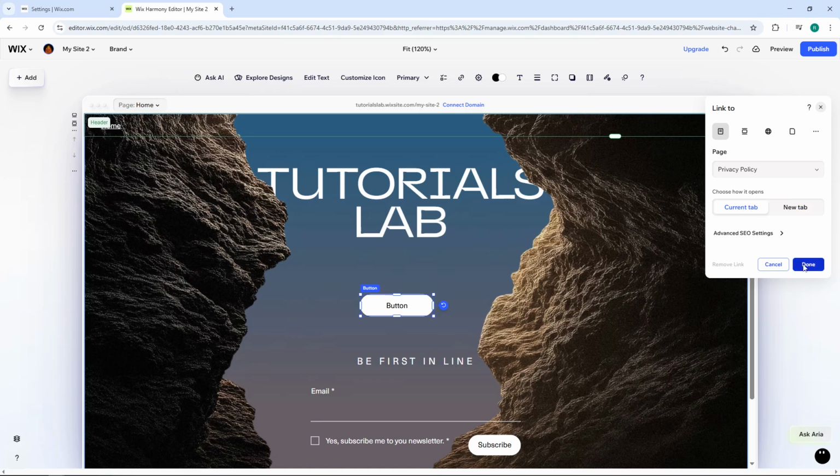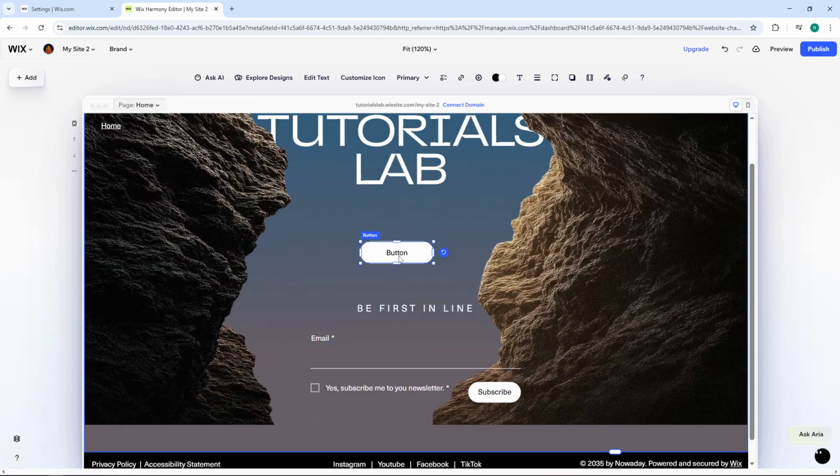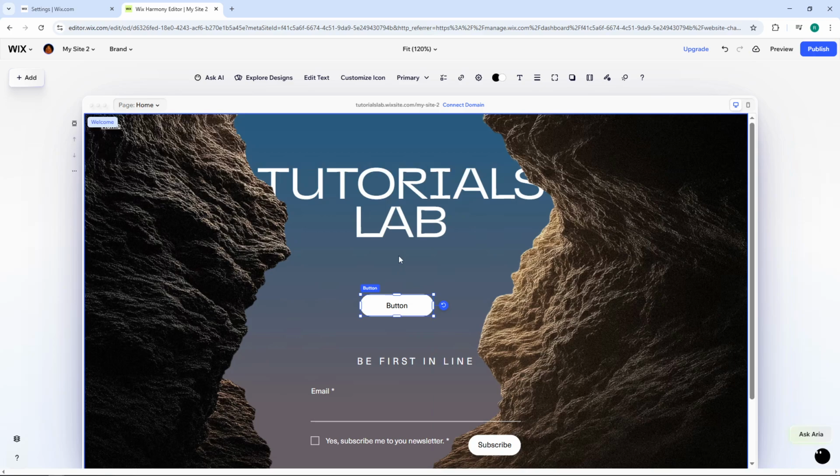Your button is now fully configured and will automatically redirect visitors to the page you assigned when they click on it. This simple linking technique helps create a seamless navigation experience across your entire Wix site.